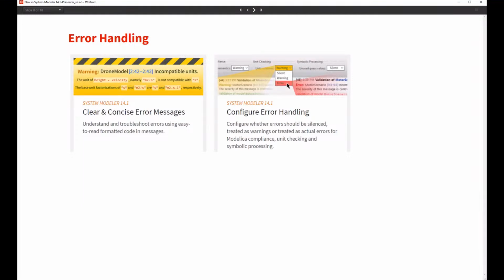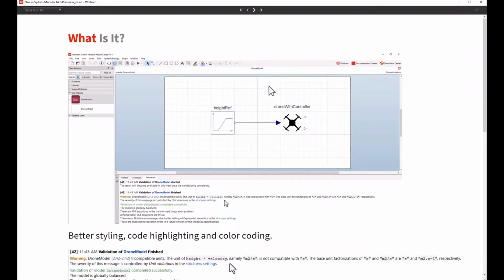With System Modeler 14.1, we have improved the error messages and provide you the ability to configure the severity of error messages. Let's explore this using an example of a drone model.